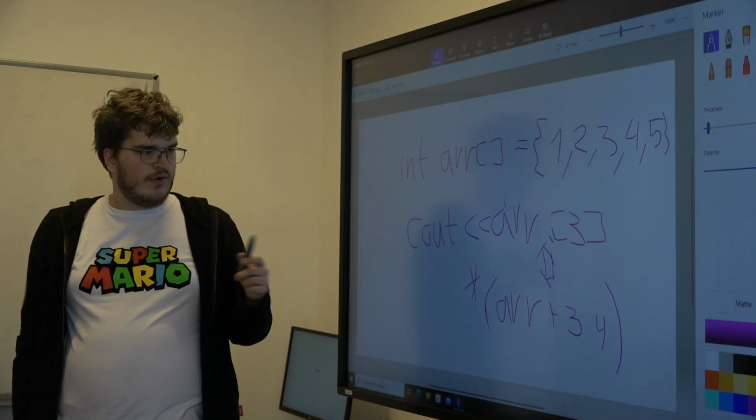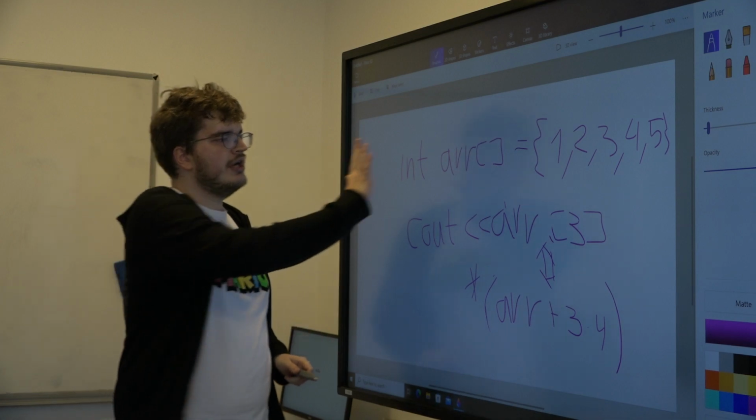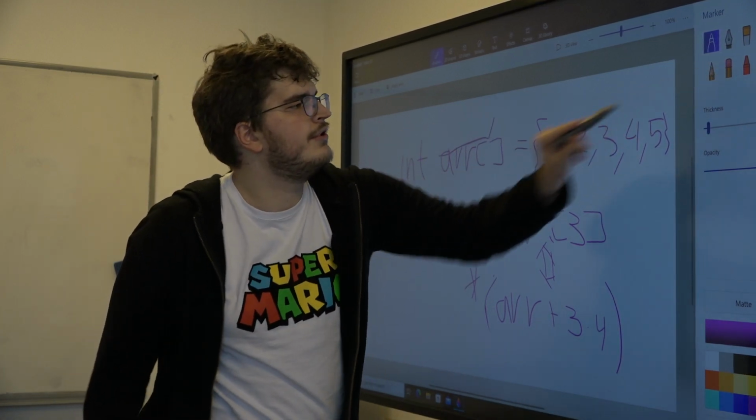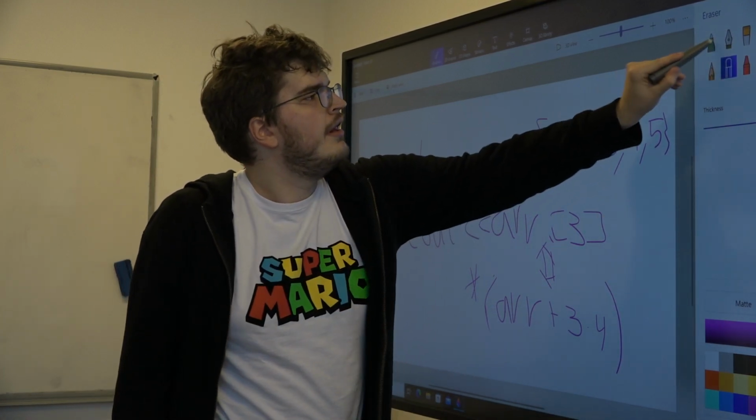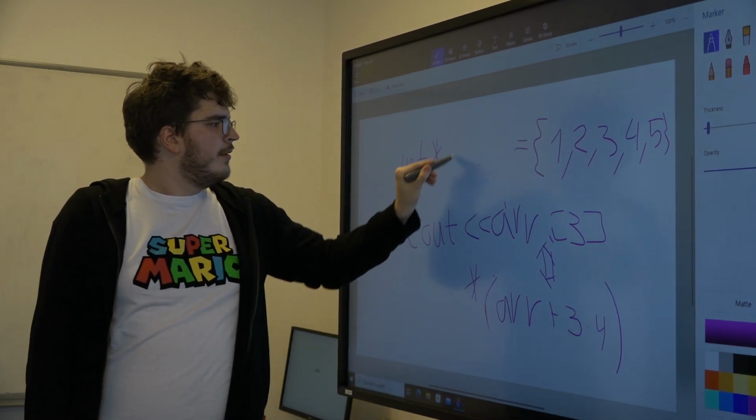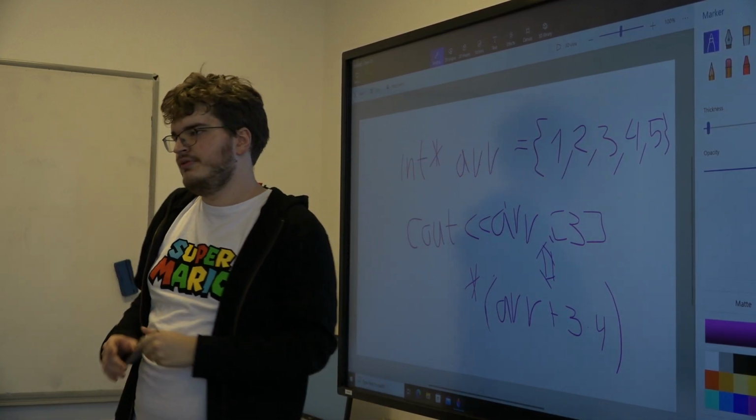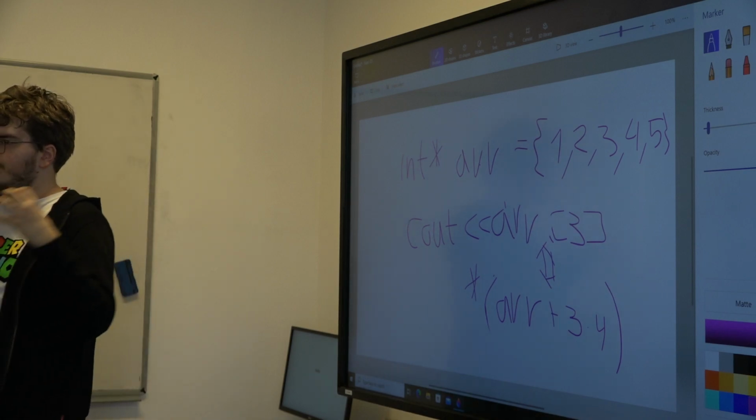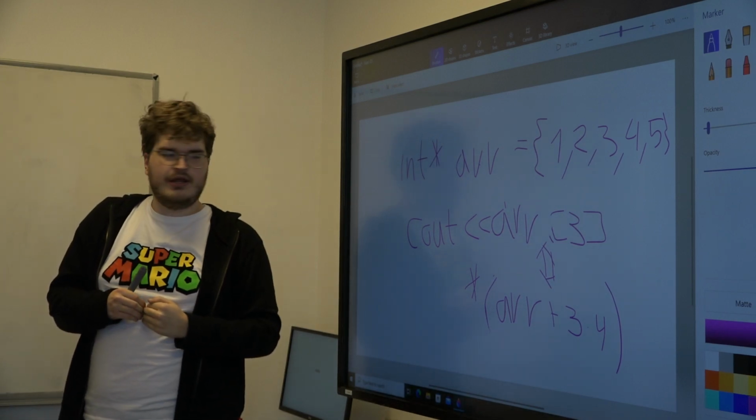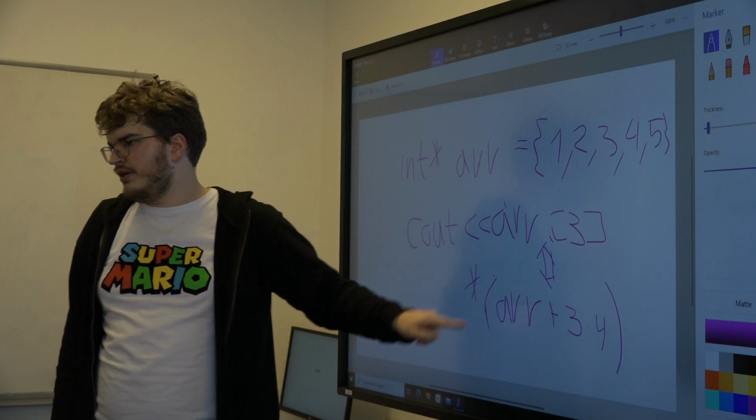So that's why arrays are actually just, again it doesn't work exactly that way, it's just pointers, right? So they point to the starting location in memory, and then from there you can figure it out.